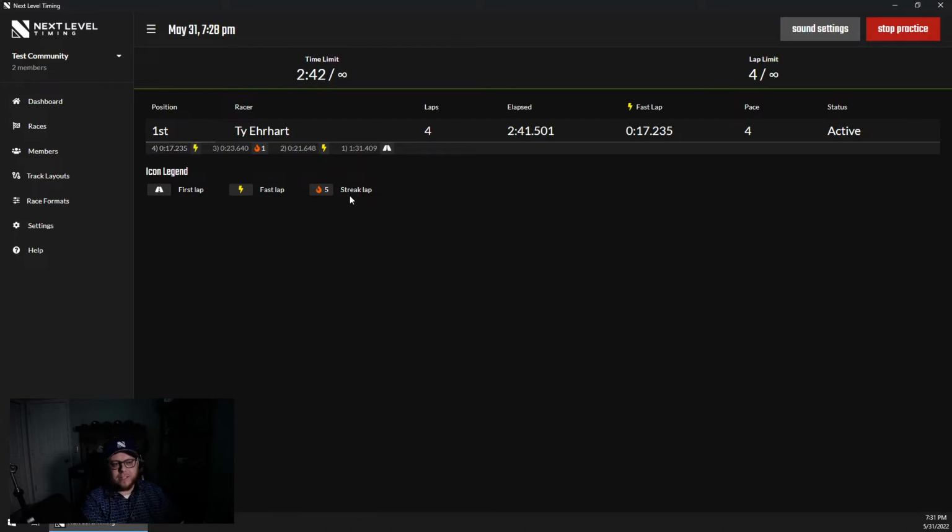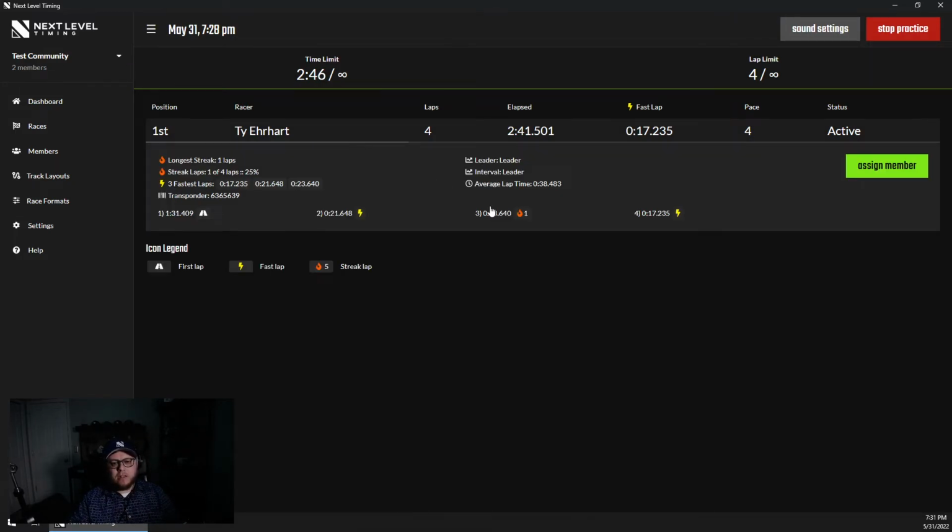Maybe 1 or 2 more of these laps, to show off some of the features. 17.2. All right, so another fast lap, and I'm just gonna take a moment, open this up, and at this point you can reassign. You can also check out the fastest laps. You can see which transponder was assigned, so if maybe this was the wrong transponder assigned, you might be able to tell that just by looking at the numbers here.